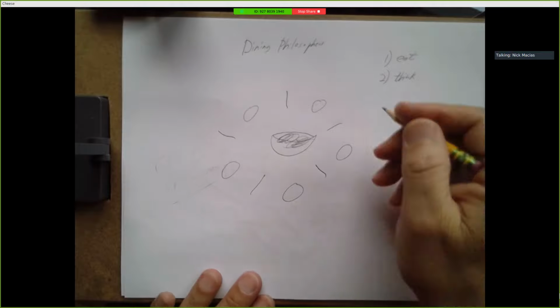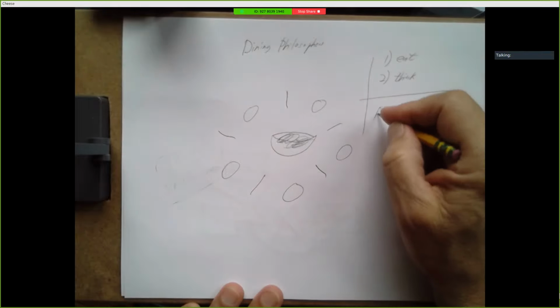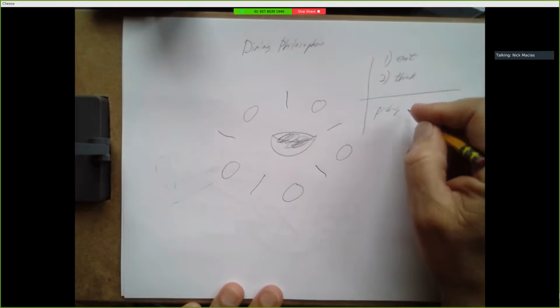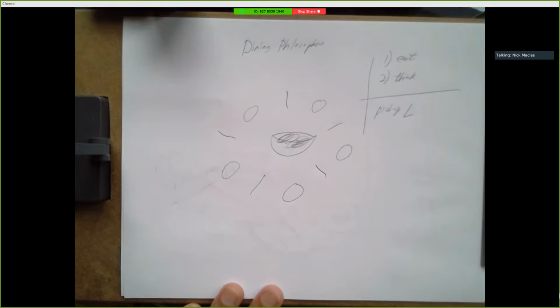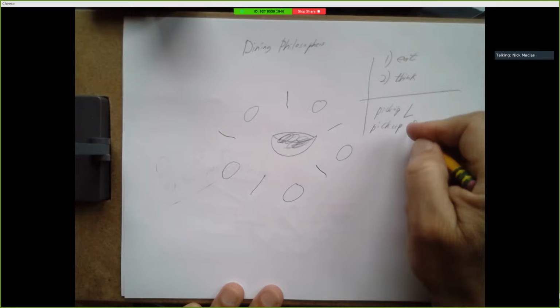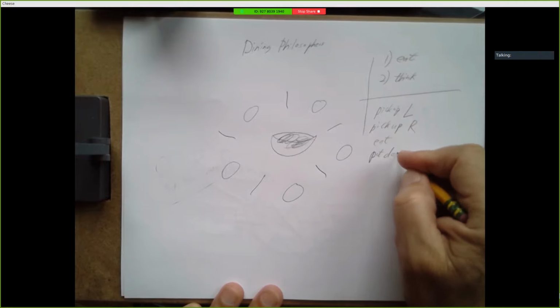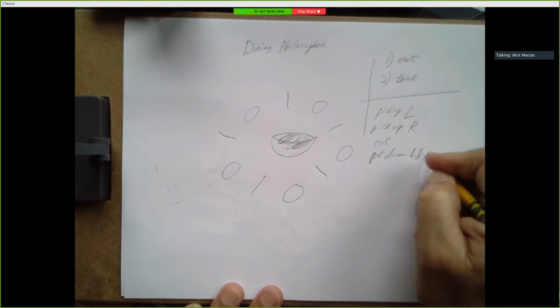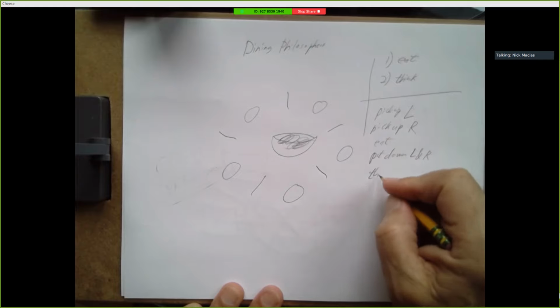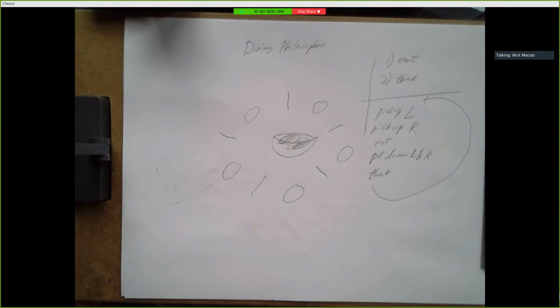And so you can start to cobble together some algorithms. For example, pick up the chopstick on your left, pick up the chopstick on your right, eat, and then put down the left and right chopsticks, think, and go back to the top. That's a pretty obvious algorithm.